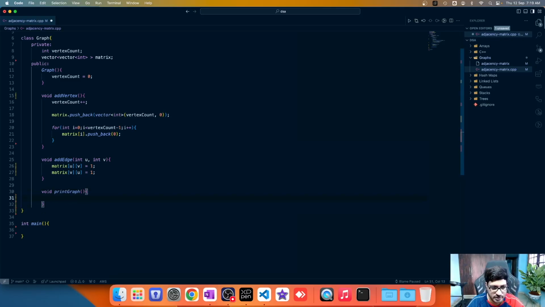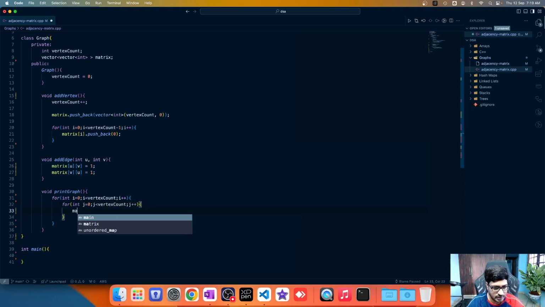So how do we print it? First, this is a typical 2D vector print, so we will use a nested loop. We will say first int i equal to 0, i less than vertex count, i plus plus. These are our columns. Now let's look at rows: int j equal to 0, j less than vertex count, j plus plus, and we are simply printing matrix of i and j.